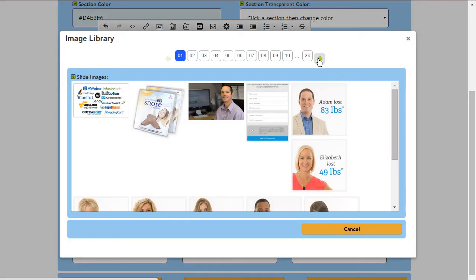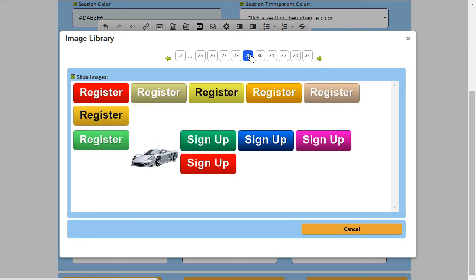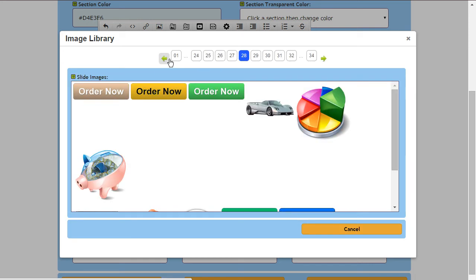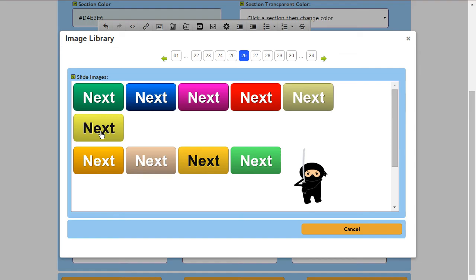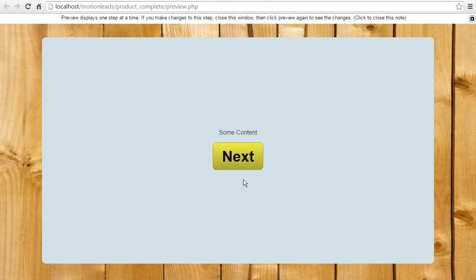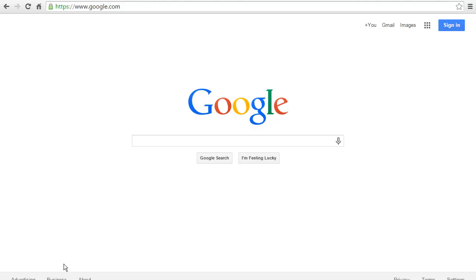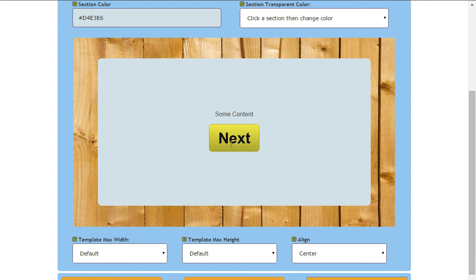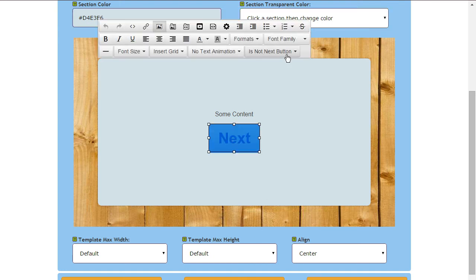Scroll through the image library until you find a next button that you want. Click it. And if you preview it, you'll see that clicking on the next button doesn't do anything. And it also displays right away even though we gave it a delay. It's because this image has not been set to become a next button yet. First click on the image and then select is next button.